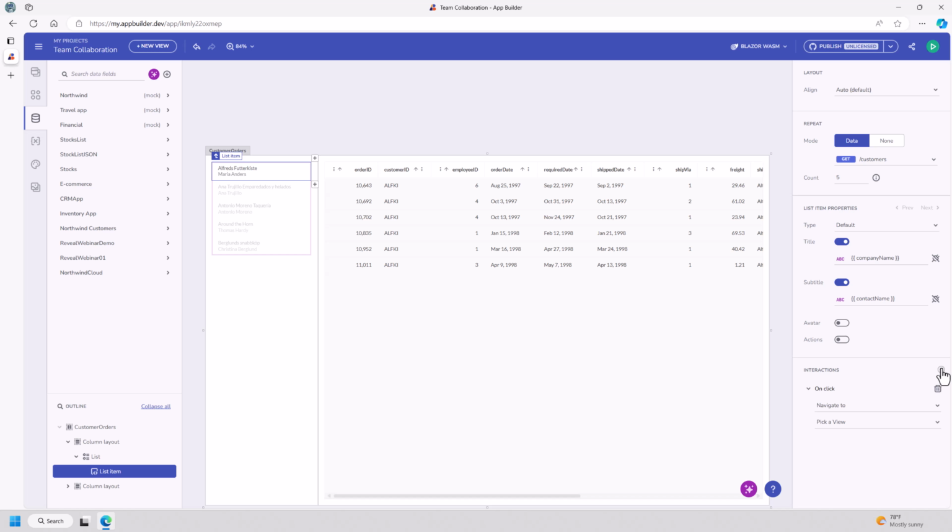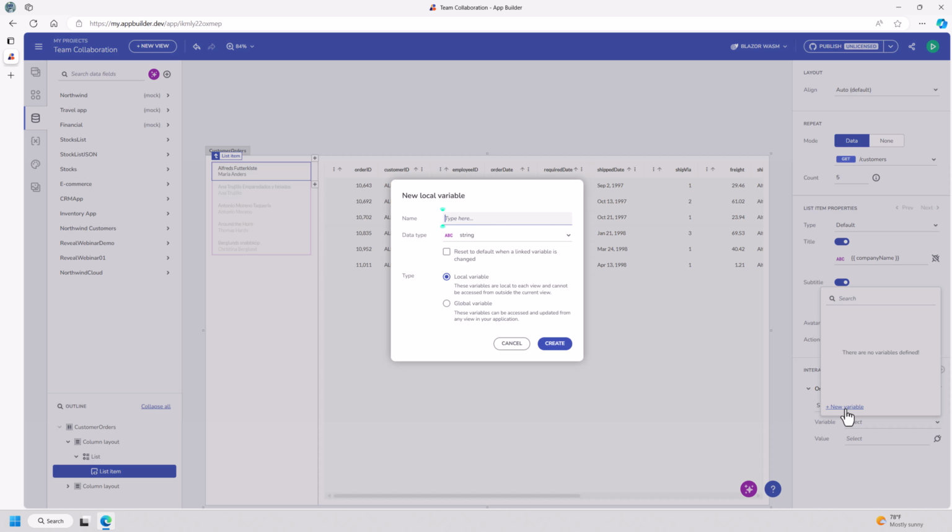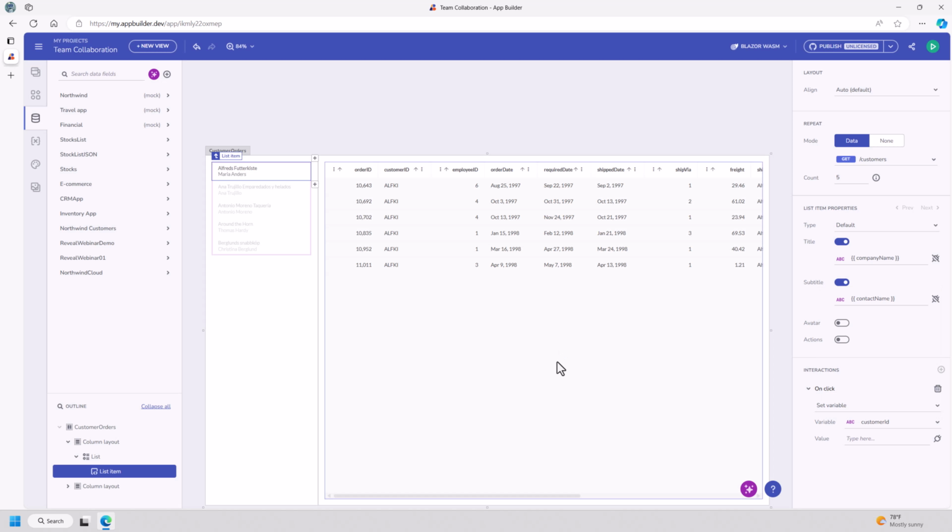I am going to go to interactions, and instead of navigate to, I want to set a variable. What variable do I want to set? Well, I'm going to create a new variable simply called customer ID. Customer ID will be a local variable. It's going to be a string, and it's going to be updated every time I click on this customer. So let's create that guy. So what is the value of the customer ID? Well, of course, it's going to be the customer ID value in my data set.